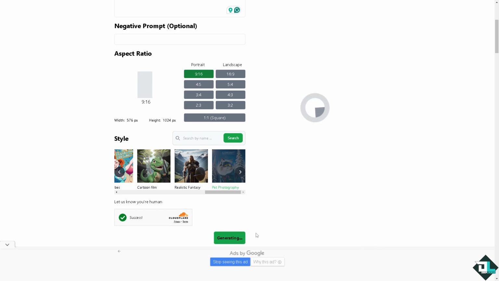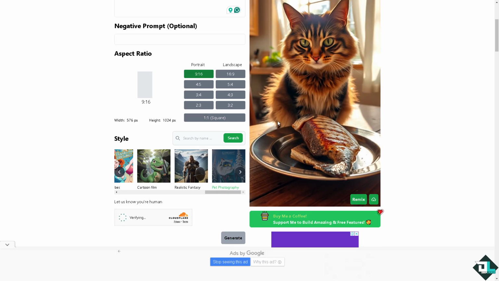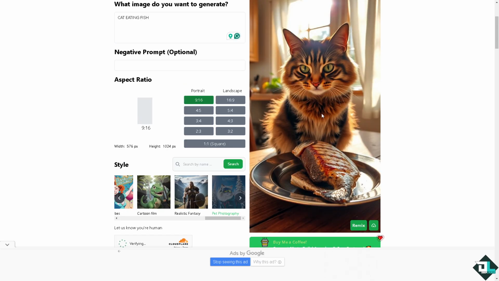Let's close these ads for now. It will take a little while. Now, as you can see, once the image has been generated, unlike some other AI image generators, Stable Diffusion is open source, meaning anyone can access, modify, or build upon the model. Developers can fine-tune it for specific use cases or create a personalized version.